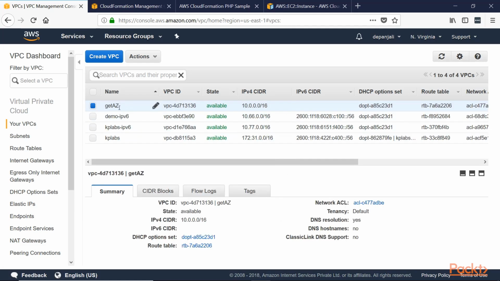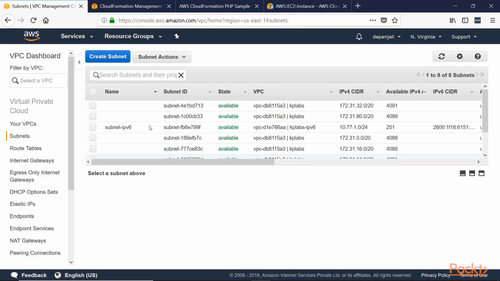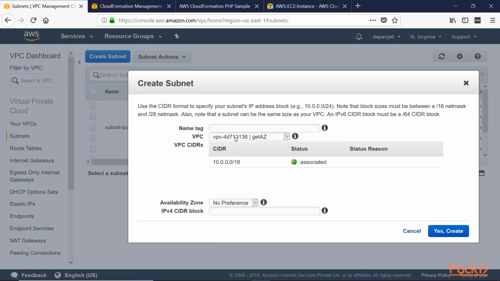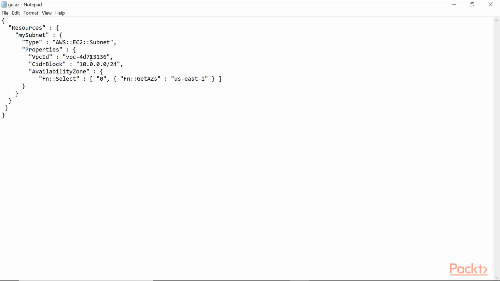Perfect. So this is our VPC which is created. Now whenever you go ahead and create a subnet, you have to specify the availability zone. So this is one very important factor. So now what we will do is we will take the VPC ID. Let me take the VPC ID and I'll go to my text document and I'll put the VPC ID over here. Now I want to create a subnet.